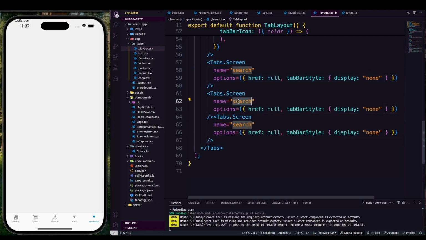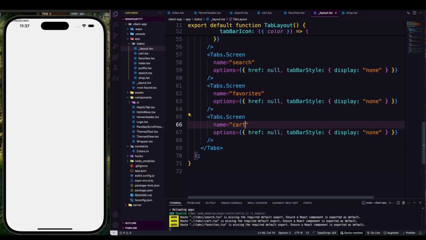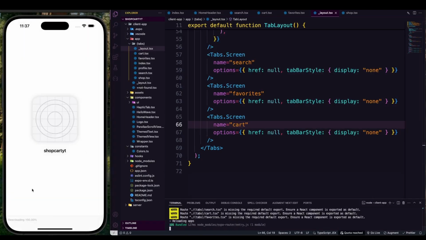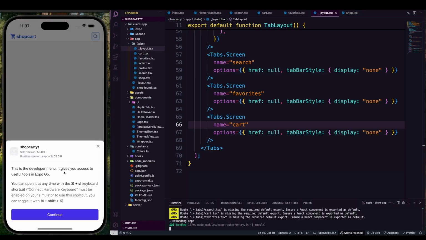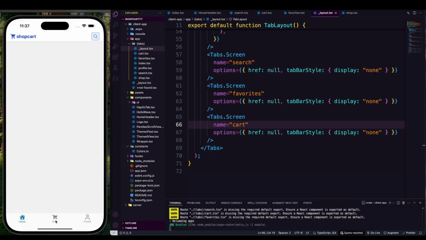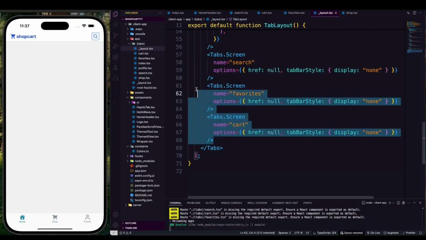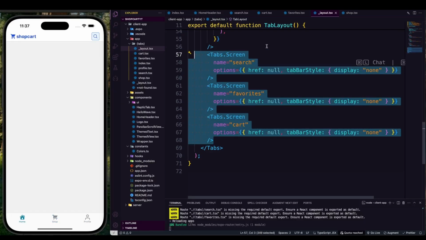One should be for our, let's say, favorites. Another one should be for our, I think, cart. Yeah, if we save that, you can see it's just getting in, but because it's not in the toolbar, it will not be available. So right now, as you can see, we have our home, we have shop, we have profile, but the other three routes are nowhere to be visible.